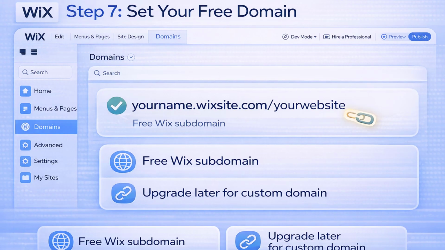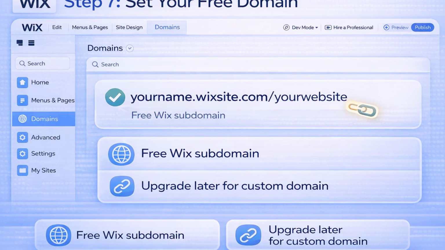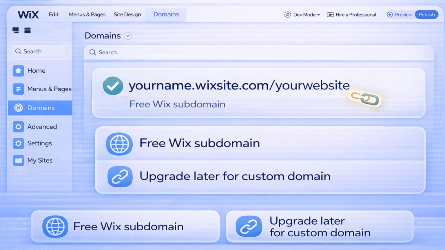With the free plan, Wix gives you a free subdomain. Your website link will look like yourname.wixsite.com/your-website. You can upgrade later if you want a custom domain.